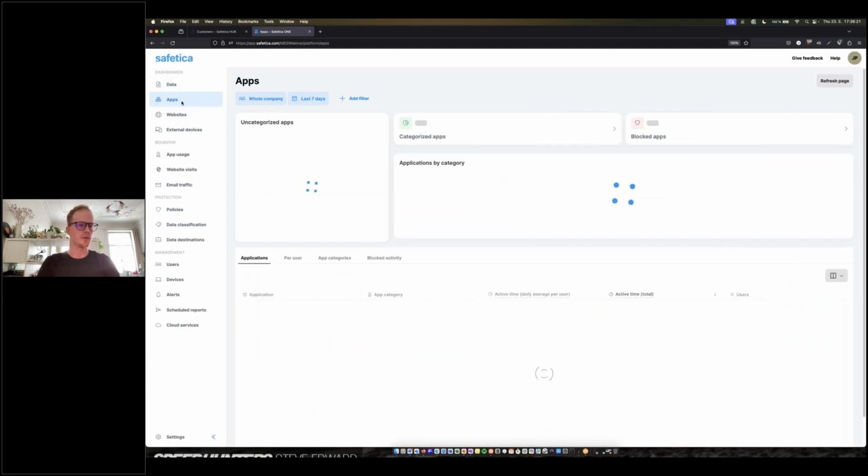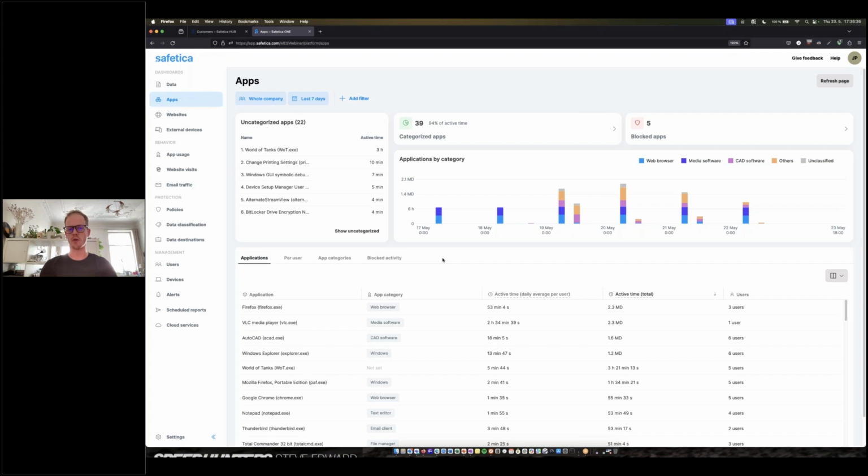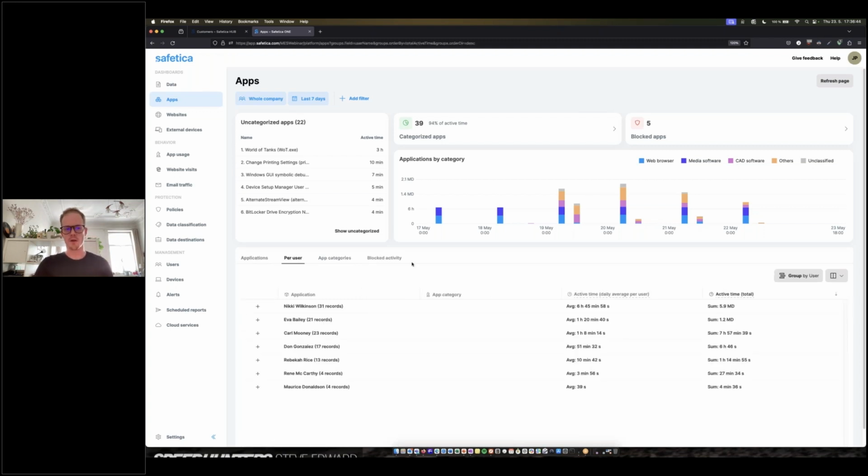For example, the application side of things, this is again where we have the insight and overview of the application usage in the organization. So we can see the most used apps here. World of Tanks is number one. That's not necessarily what you would want to see. And again, this is the insight that we can get from these sorts of things, if you would maybe see that somebody's spending a bit too much time on certain things.